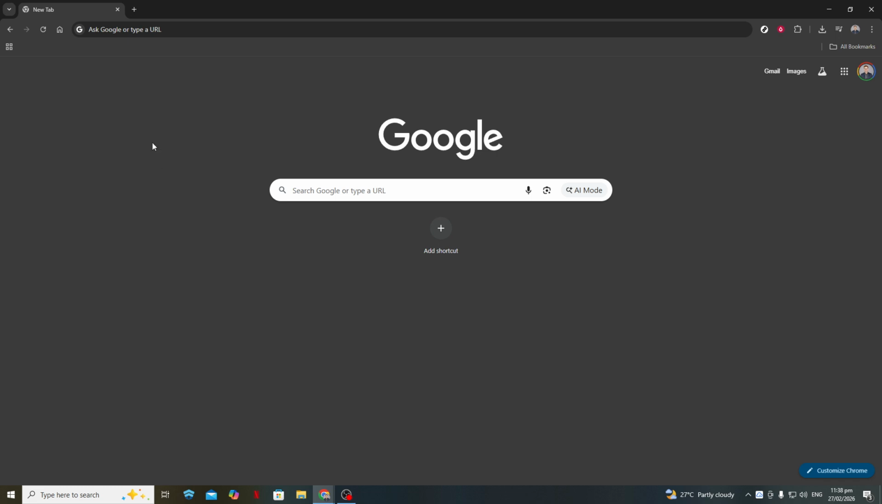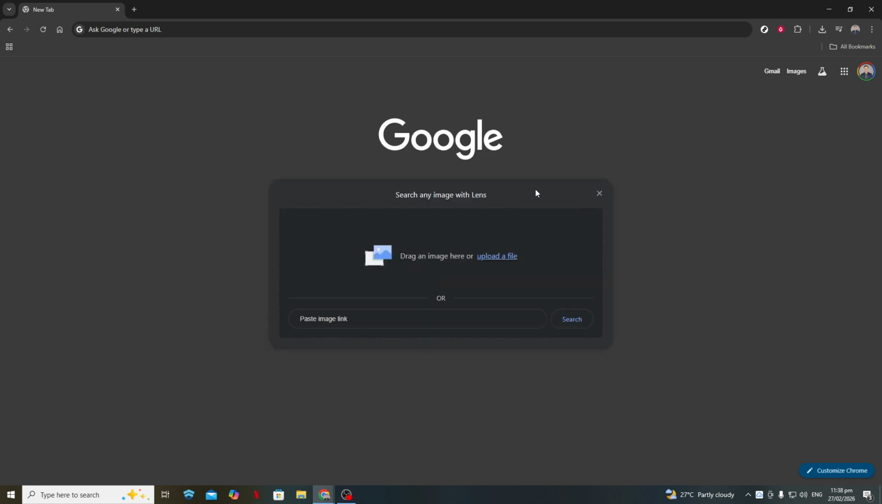First, open your web browser and go to the Google homepage. At the top right of the page, you should see a small option for Google Images, or you might see a link that says Images. Click that to go to Google Images. You'll know you're in the right place when the Google logo appears with the word Images underneath it, and the search bar looks the same as usual but is meant for image searching.